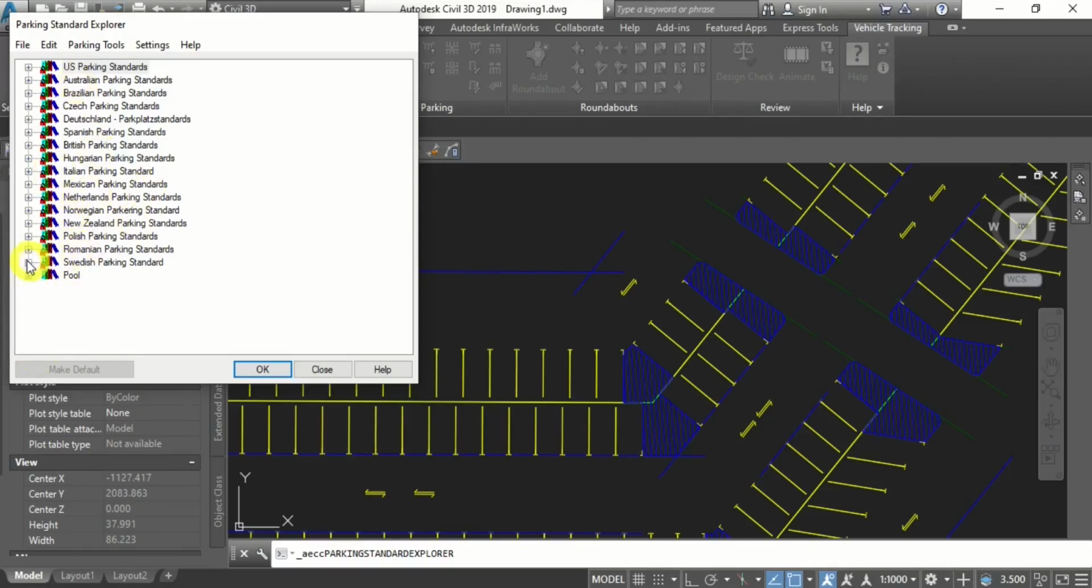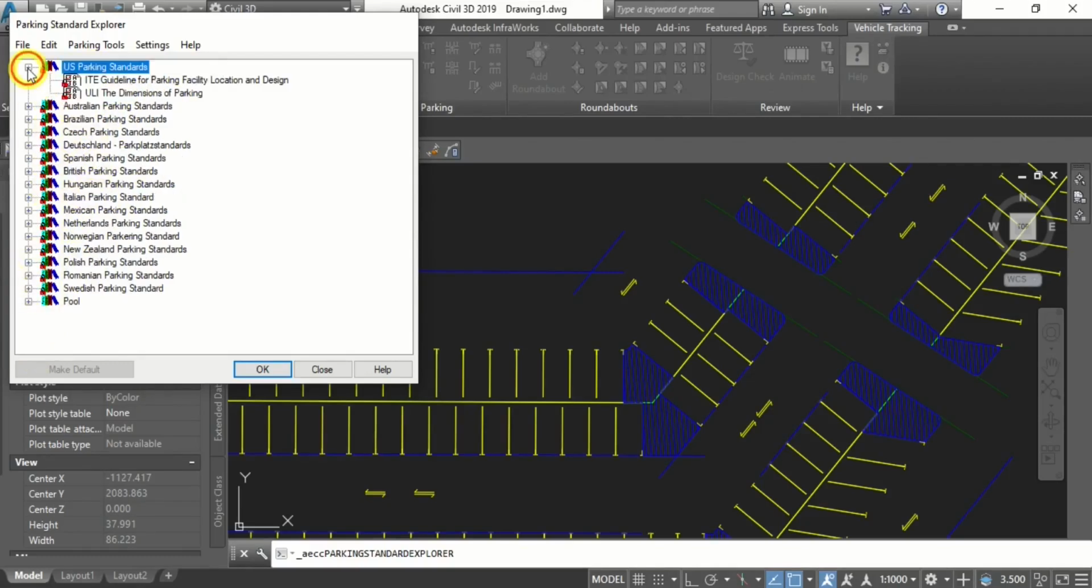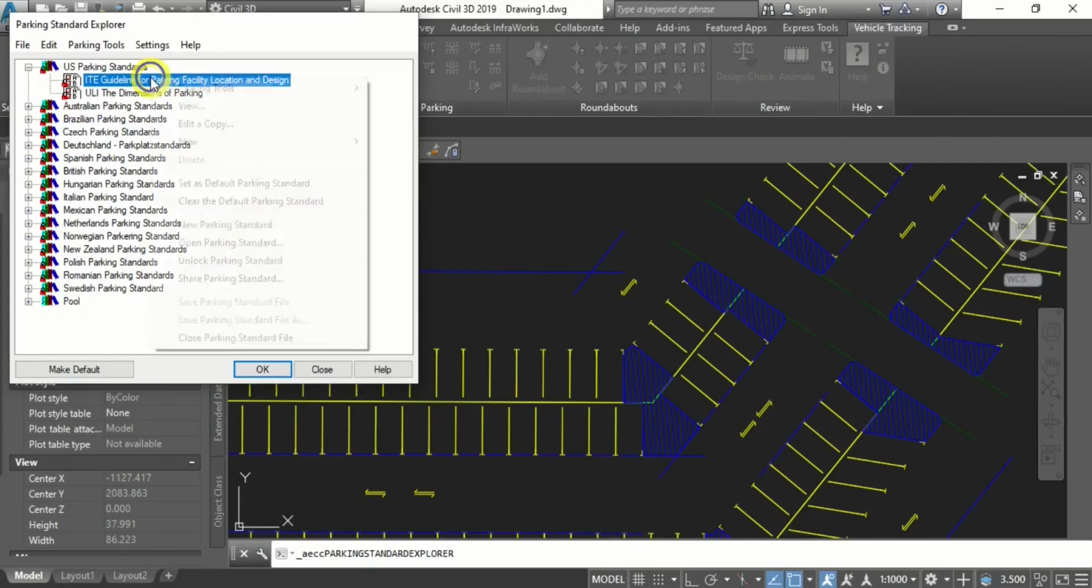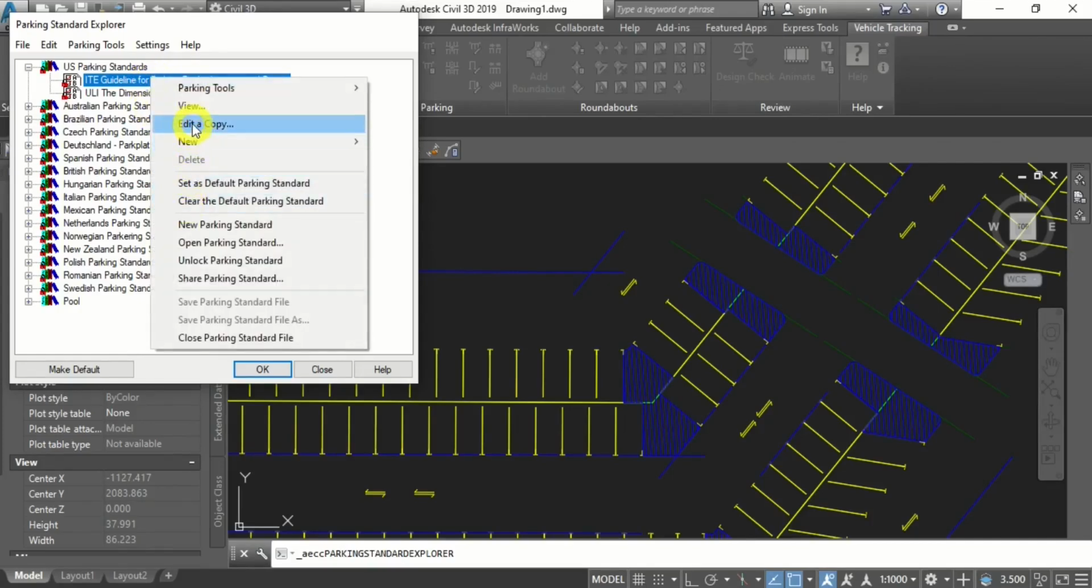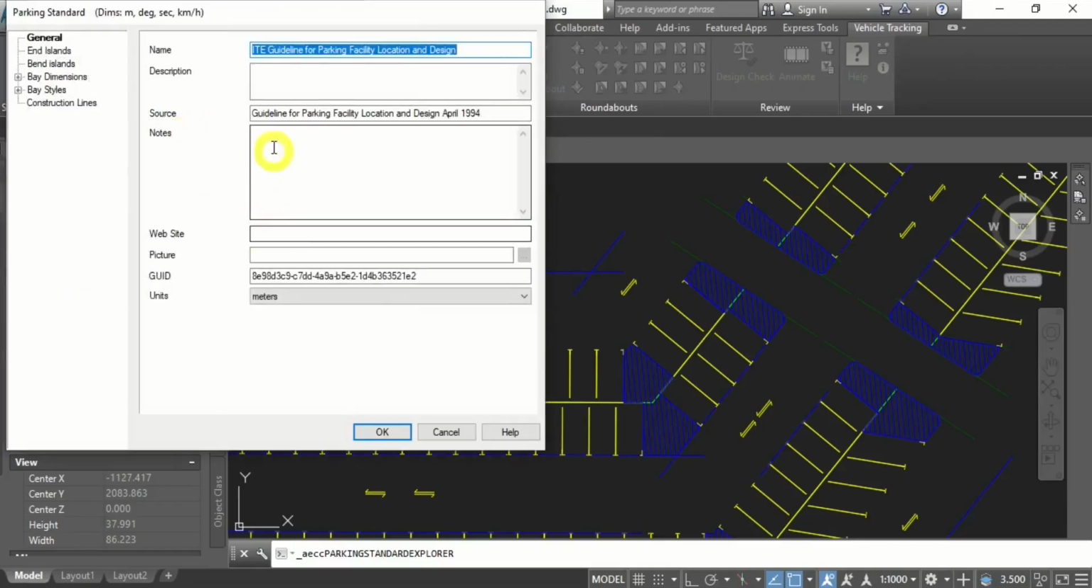In this case, you pick one of these predefined standards. I choose US parking standards, ITE guideline for parking facility location and design. You may want to pick one that you think is closer to your local standard. Then you right click on it and click on edit a copy. Here you give it a name. How about my local standard?